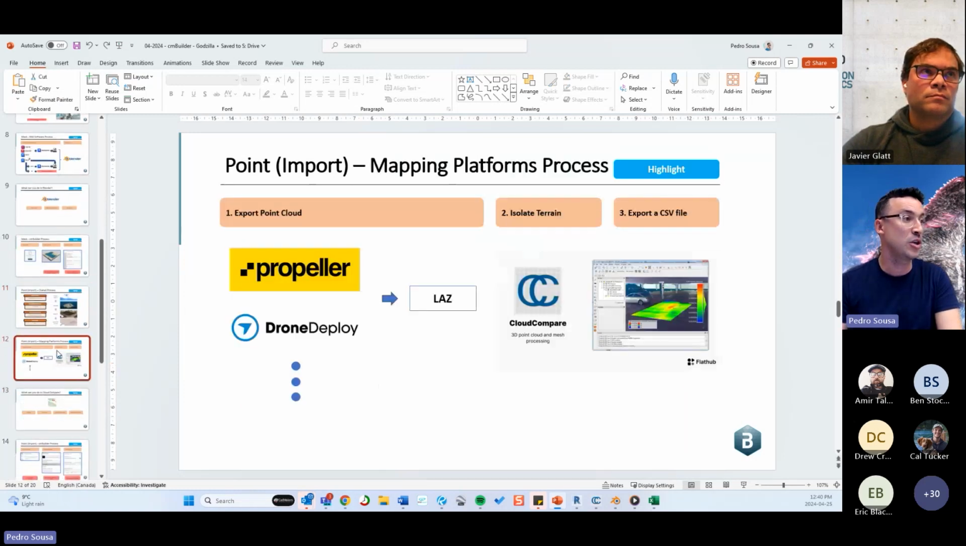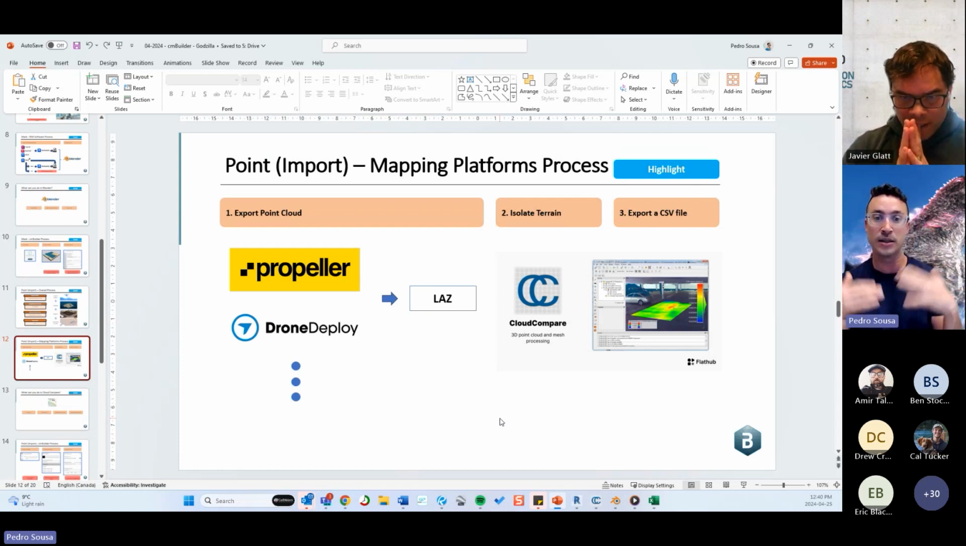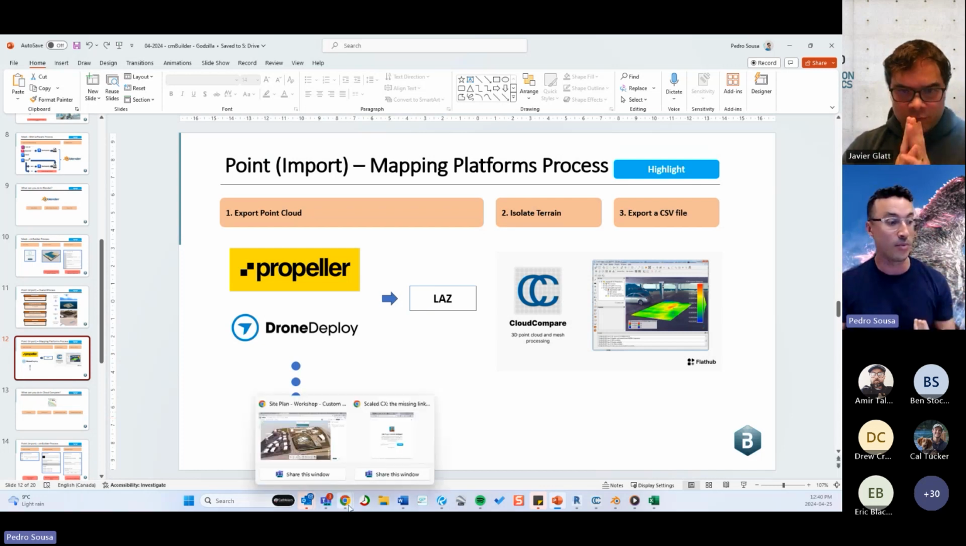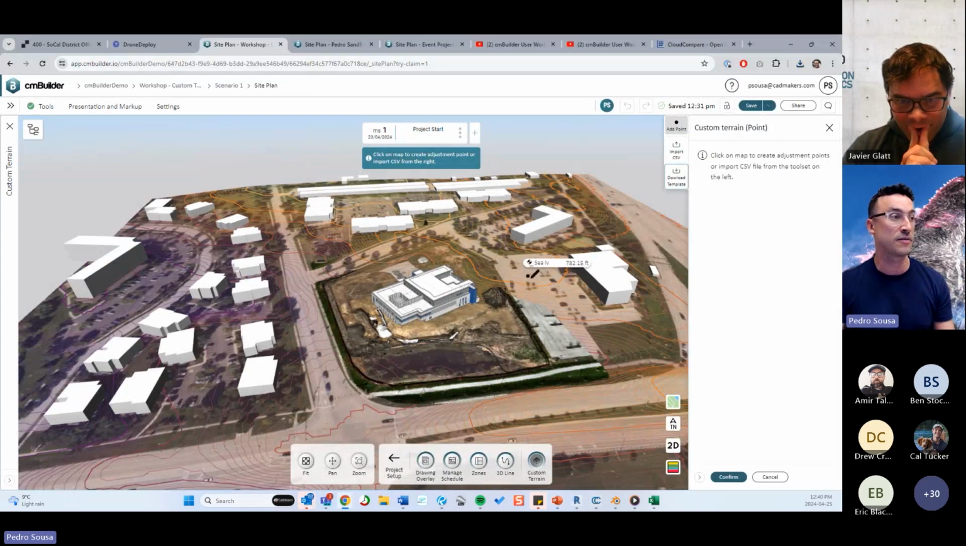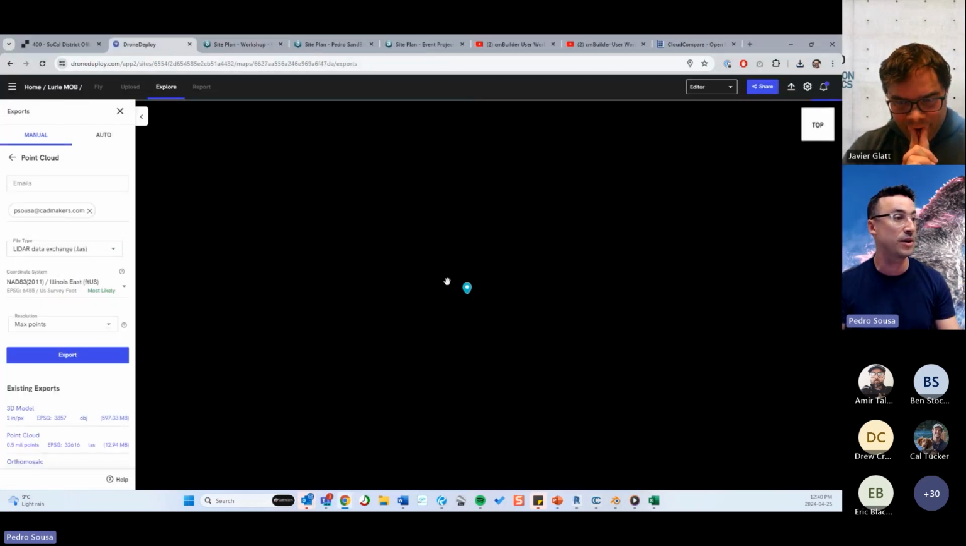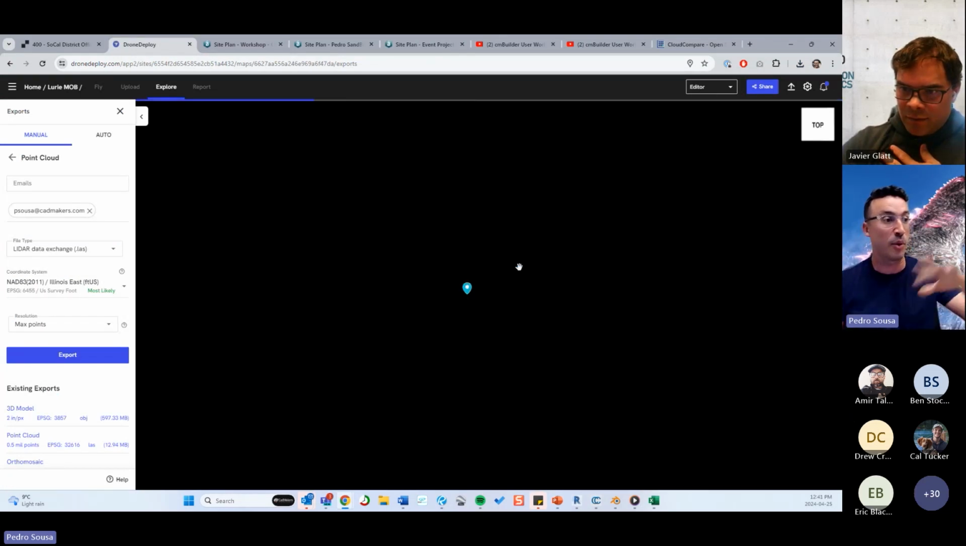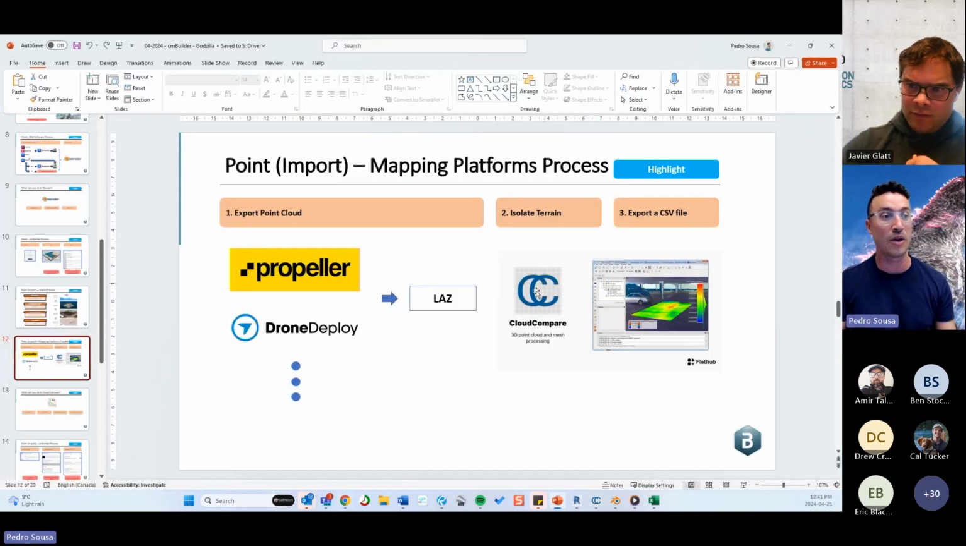So if your points are coming from a mapping platform like these ones that I already downloaded, we now need to define how we're going to isolate the terrain from the rest of the points, because when you download this information, the points will represent vegetation, buildings, and so on. So there's this other free software that we use a lot called CloudCompare.